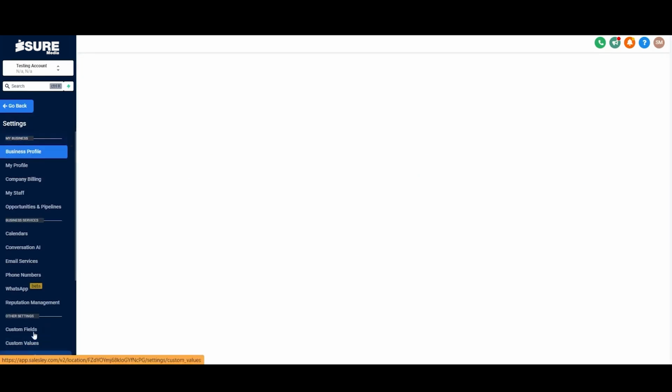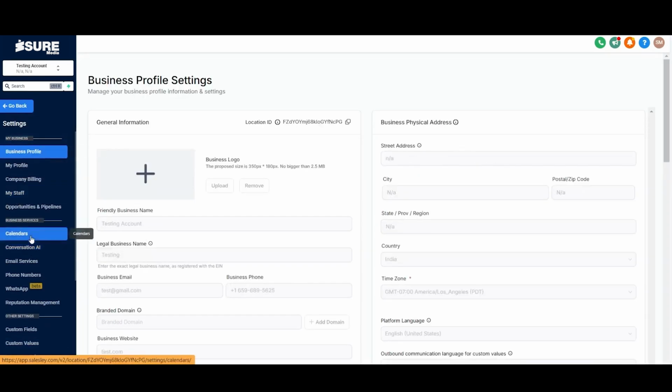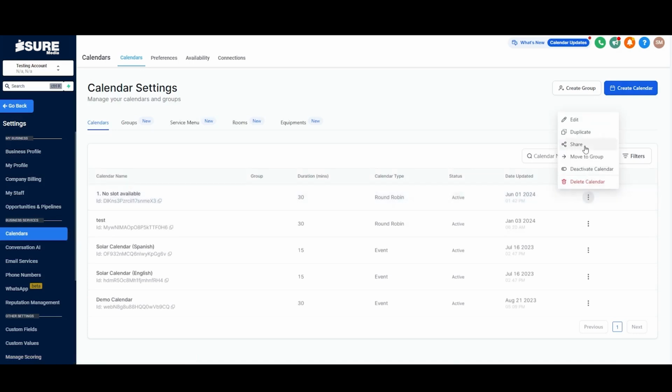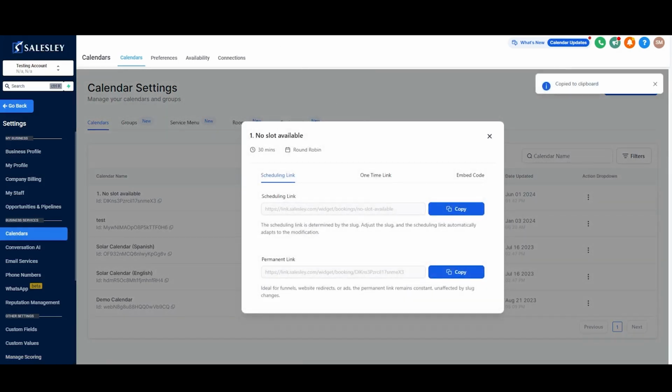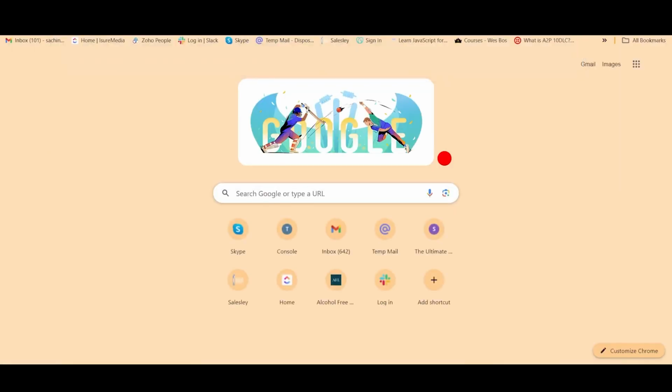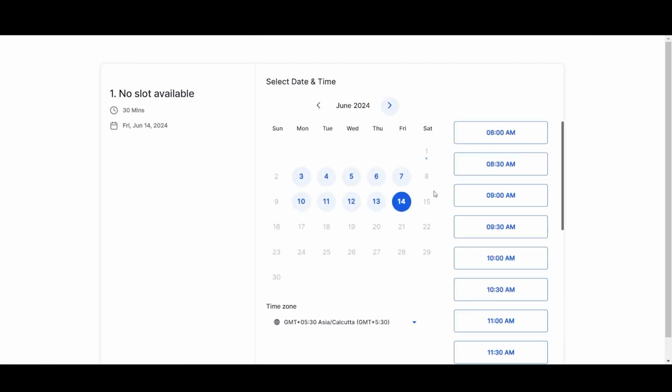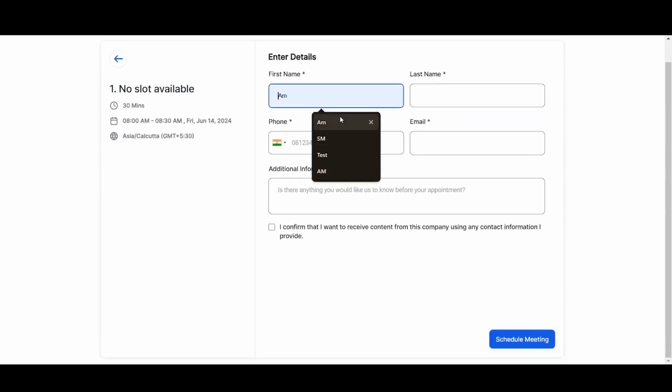So I will just book a demo call in my demo calendar. I go to my calendars. Here is the calendar. We'll just open it up and book a demo call. So I will just book a demo call on 14th.